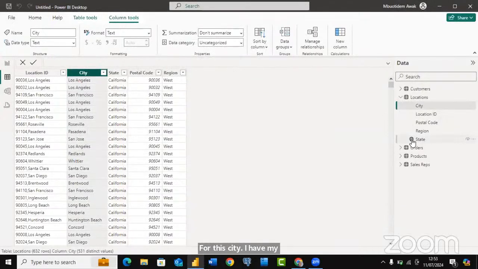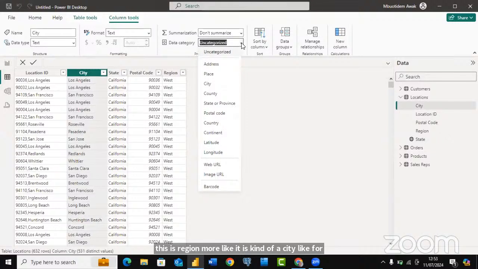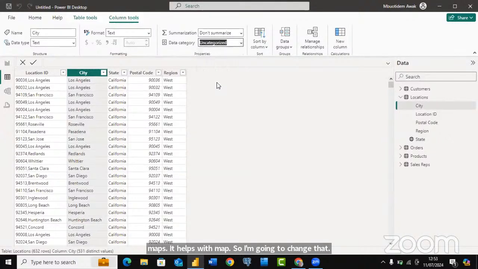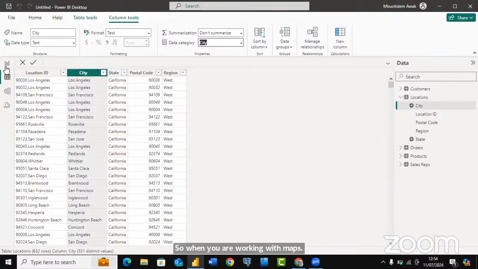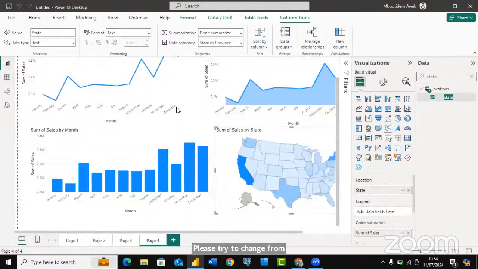It's going to show this as region, but it is more like a city, and for maps it helps with the map. So I'm going to change that from uncategorized. I'm going to use the drop down to city. So when you're working with maps, please try to change the data category from not summarized to that.